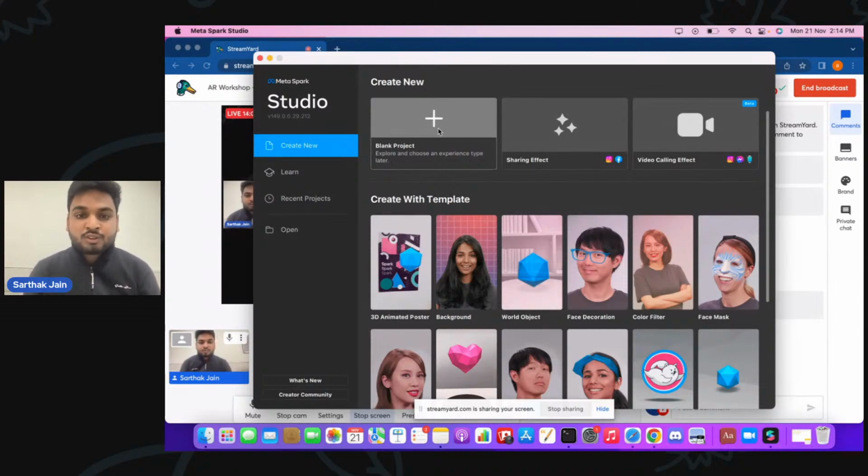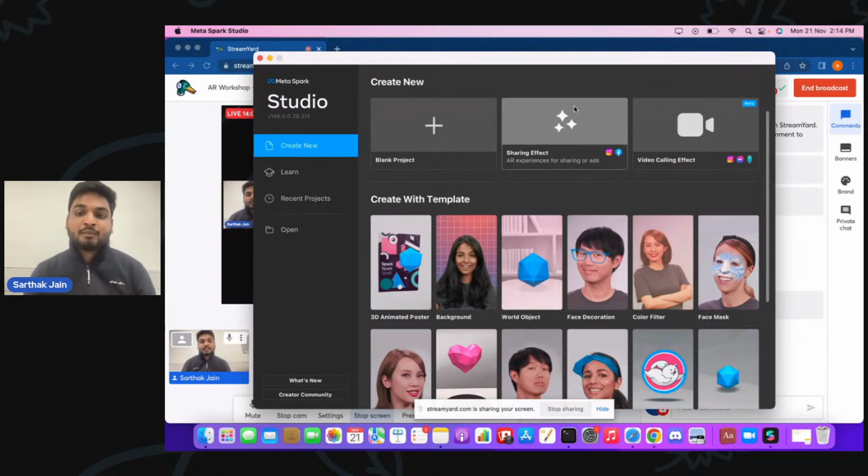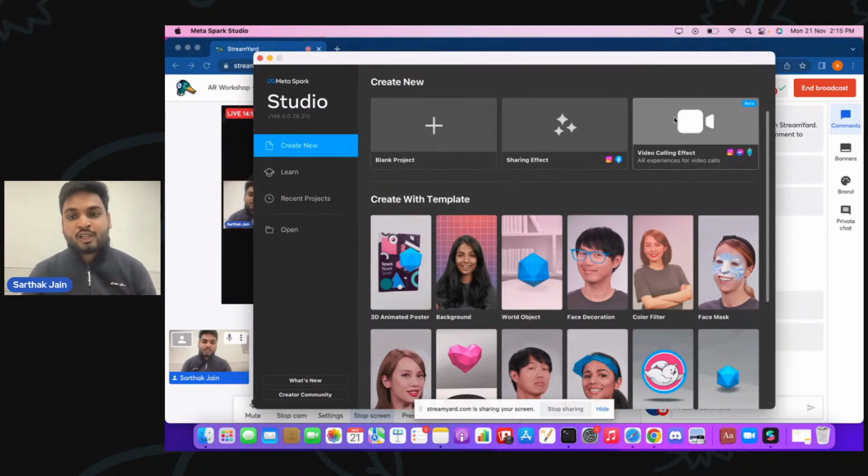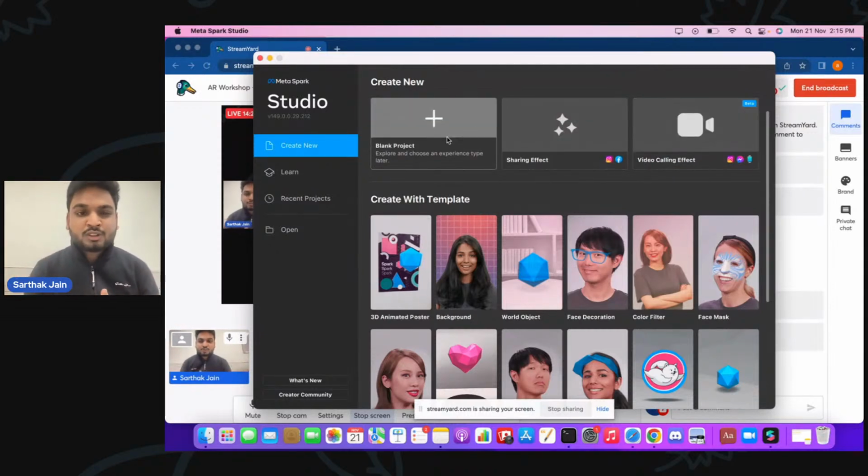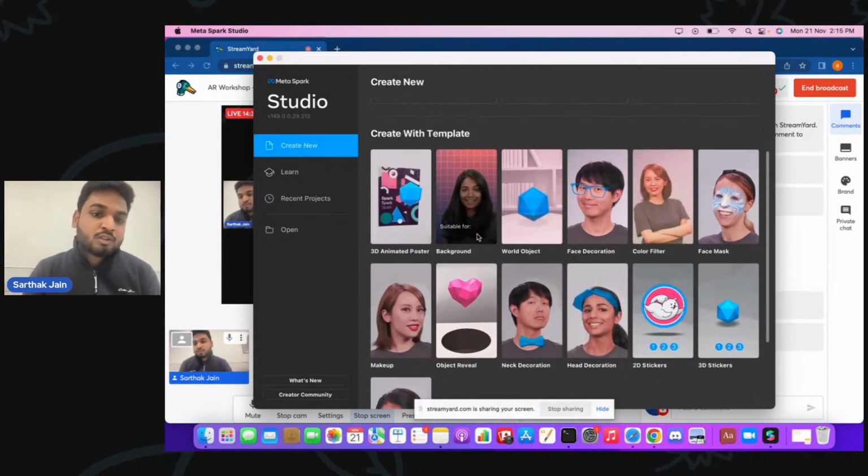So what you will use is a sharing effect. But simultaneously, if you want an effect only for video calling purposes, then you will make your effect in the video calling studio. And if you want to use your effect in video calling as well as for sharing purposes, then we'll choose the blank project, where we can share this effect as well as use it for video calling purposes.